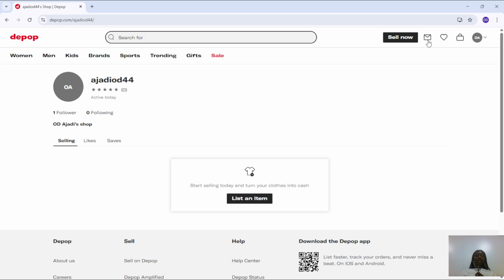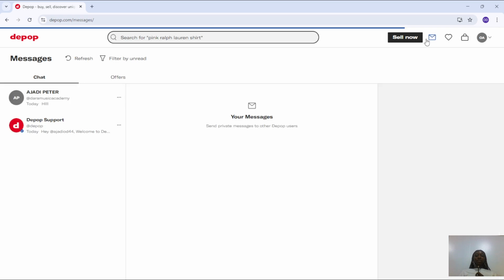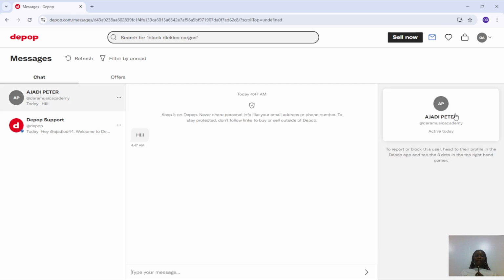Now, to achieve that, I'll head over to the top over here. There are several icons listed here, and then I'll just click on this box icon, which is where all my messages are. When I click on that, it will take me to this page where I have a list of my users over here. Say for instance, I want to block this particular person. I'll click on their profile, and at the right over here, it is stated that to report or block this particular user, I have to head to their profile in the Depop app and tap the three dots in the top right hand corner.